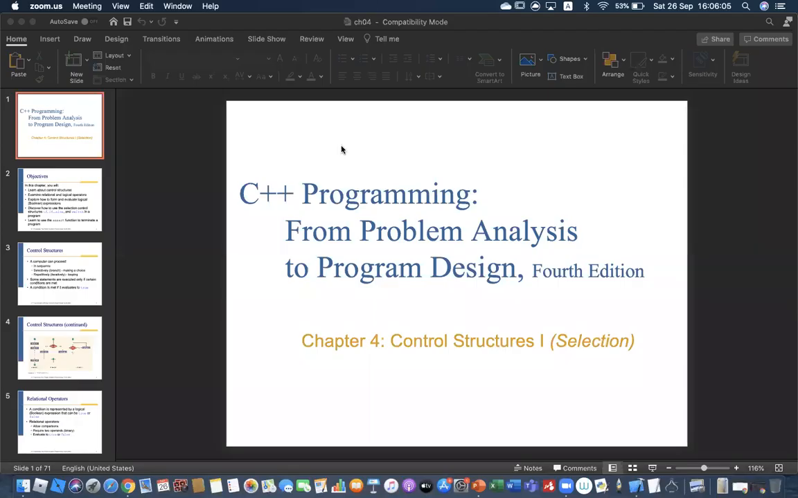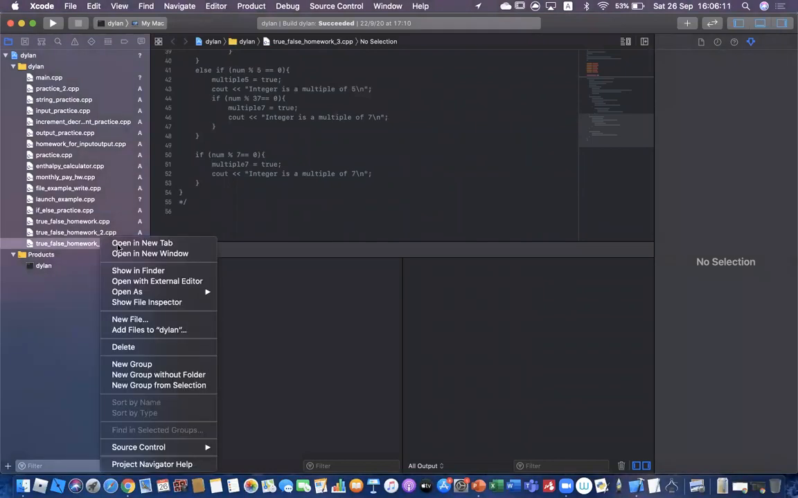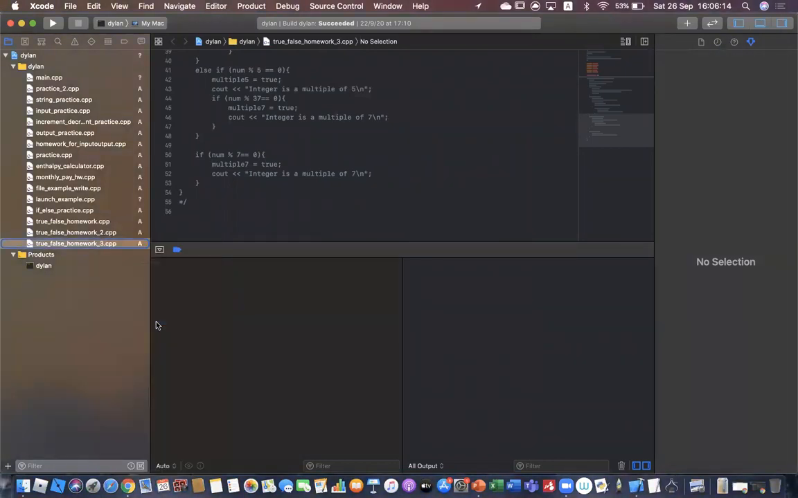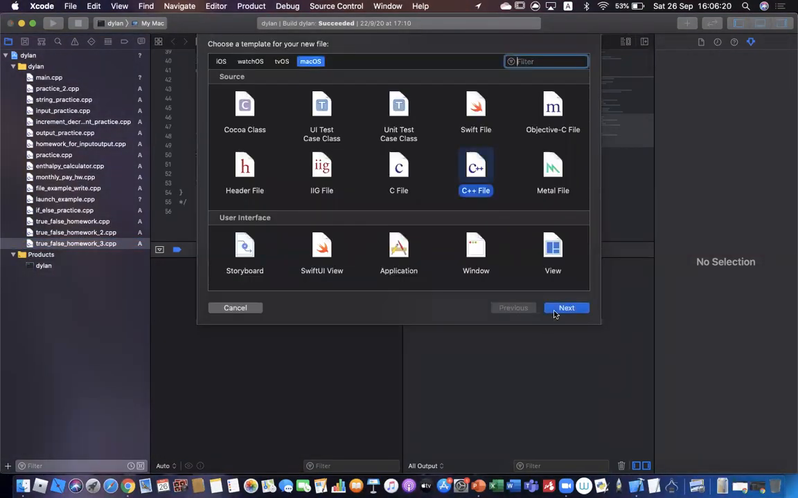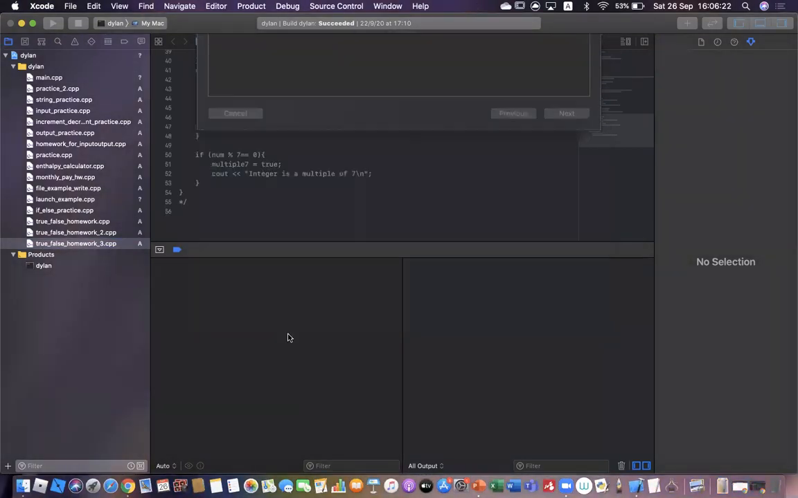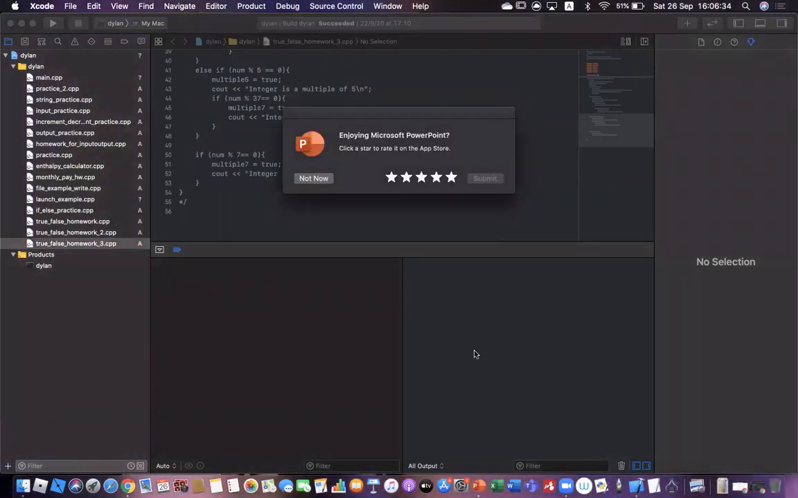Hold on, I need to open the file. Sure. I think it's chapter 4, if I'm not wrong. Wait, hold on a second. I'll check on my side also. Wait, 1, 2, 3, 4. Yep, control structure number 1, no?